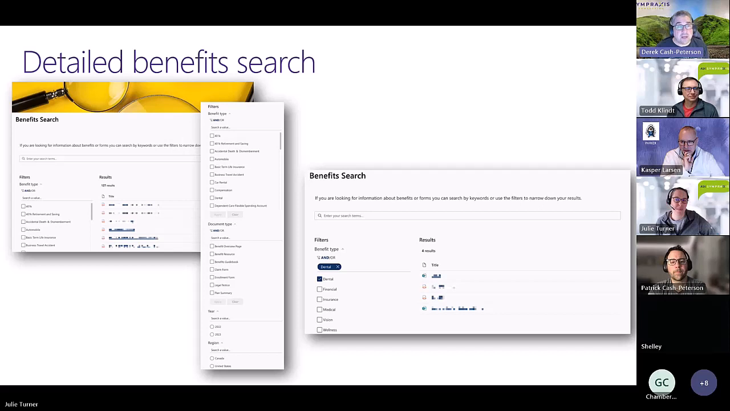Here's an example of a really robust benefit search that we created. It lets the user search through just a keyword search, but we've also added content types and metadata to allow us to filter that data to get right down to just the benefits data, the dental benefits data, very, very quickly.